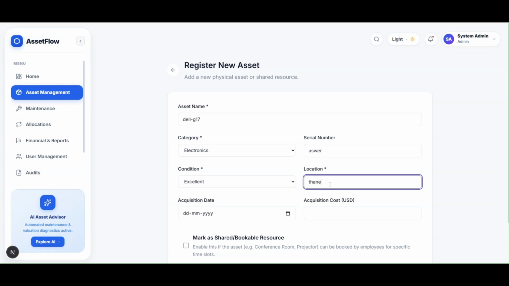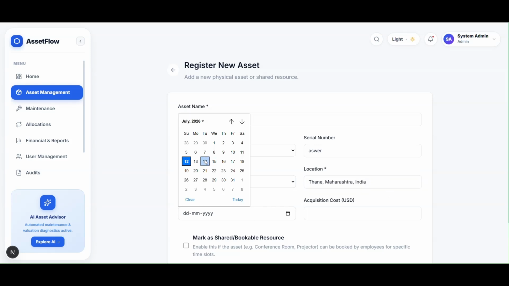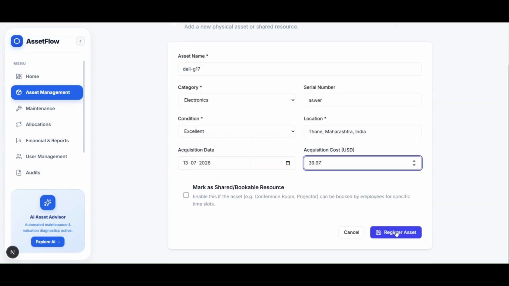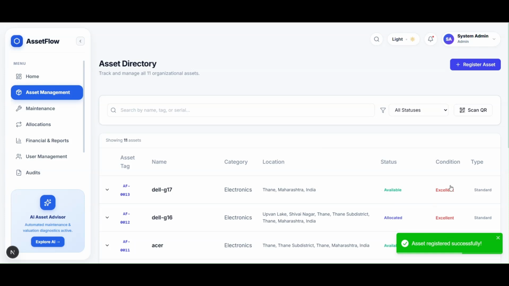and a location. Using OSM, we have managed to make sure that the location is taken accurately and the user or the admin has the chance to accurately select his or her location. He can set the date and the asset cost, which I say is 40, and then register the asset. As soon as the asset is registered, we will get an asset registered Toastify notification.